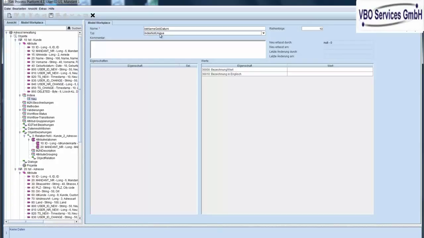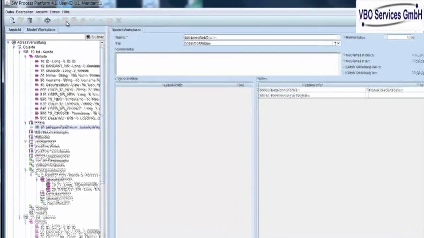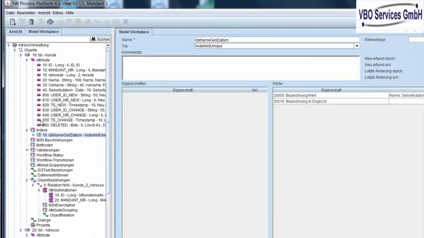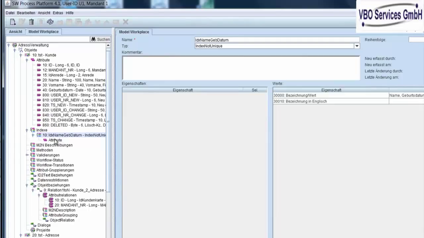We could also specify at this point that the system does not allow two clients to be registered who have identical names and birth dates. In this case, we set the parameters to emergency unique. Now the term name, date of birth is entered in the properties. As you can see, the role of the developer is relatively straightforward. He only needs to assign which attributes belong to the index, and this is done simply by drag and drop.